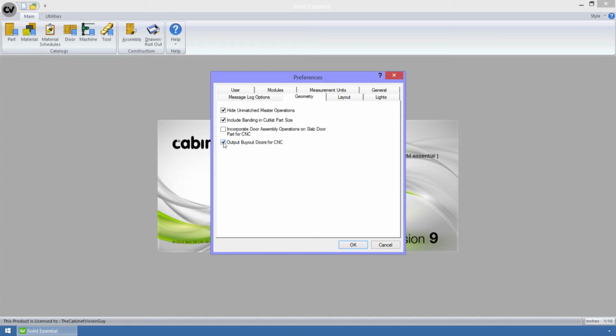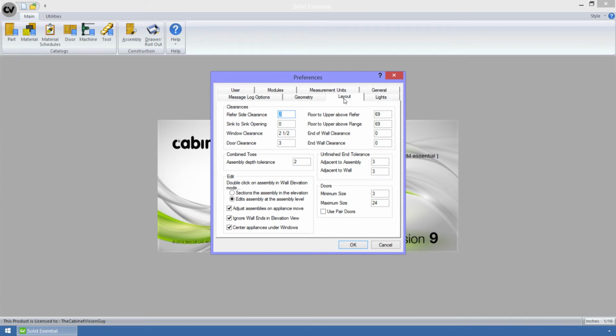The next tab we can select is the Layout tab. As you can see, it is packed full of options. The options are the default behavior that we want to see out of Cabinet Vision for many different things. Each preference is placed in a logical grouping of other like preferences. Let's start with the Clearances group. This group contains the preferences that define the default clearances between many different object types.